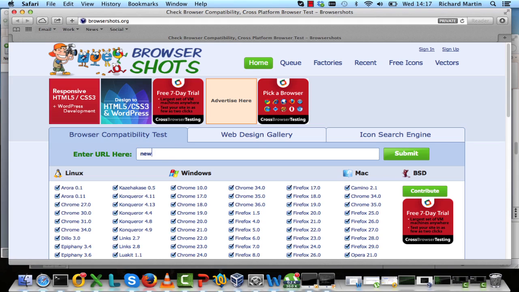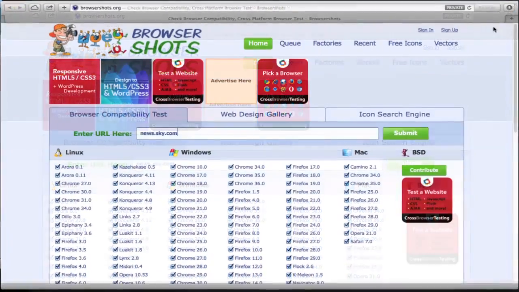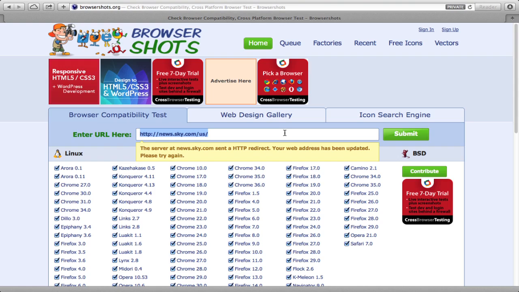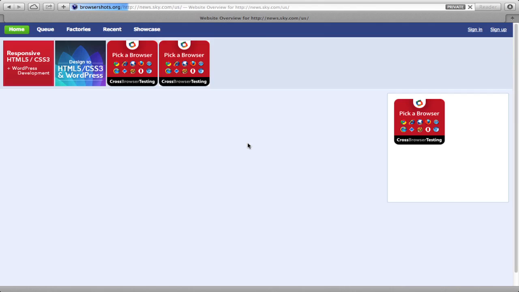So if we have a look at news.sky.com, this probably won't work because it usually puts you in a queue and asks you to wait a rather long amount of time before it'll give you any kind of feedback. So let's just try it anyway. Okay, it's been sent an HTTP redirect. That would be my fault not putting it in there. Please try again. It's probably going to give us a message about it being put in a queue.